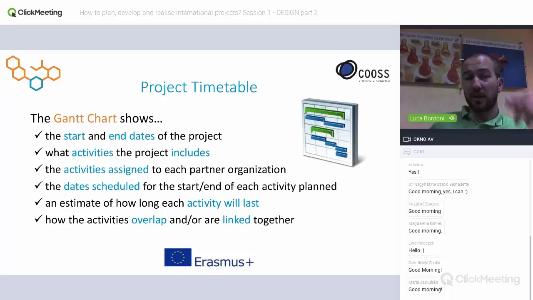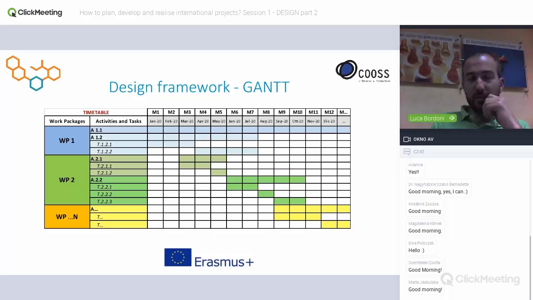Finally, how the activities overlap and are linked together, because it's important to foresee a strictly linked connection among the activities. So it's important to organize the activities so they are clear. Okay, this is an example of Gantt illustration, and usually the activities included in the Gantt are illustrated with different colors to make the chart easier to understand and to read.